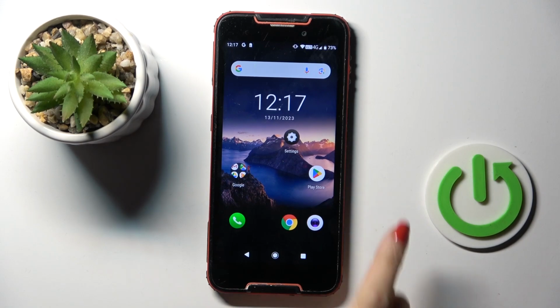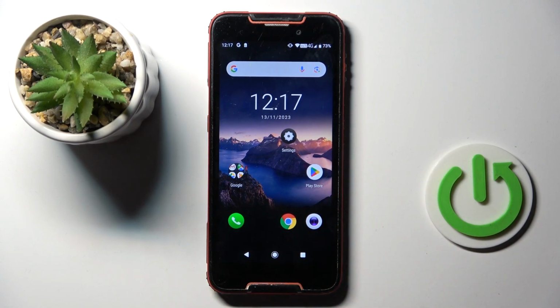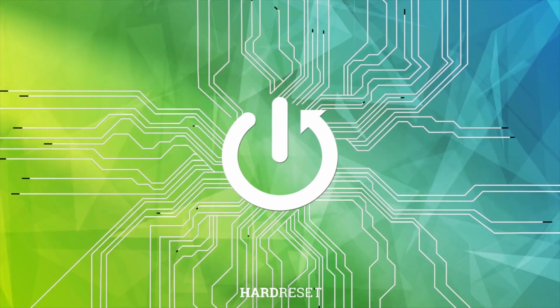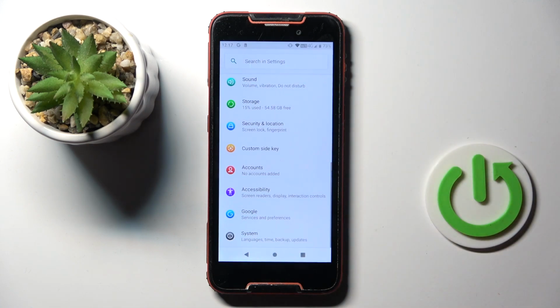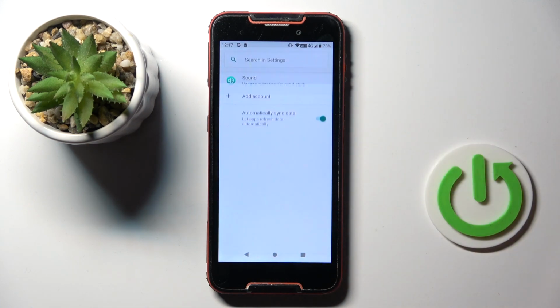Good morning guys, in front of me is CUBOT Quest and let me show you how to add Google account to this device. At first, open the settings, then find and select Accounts and mark Add Account.